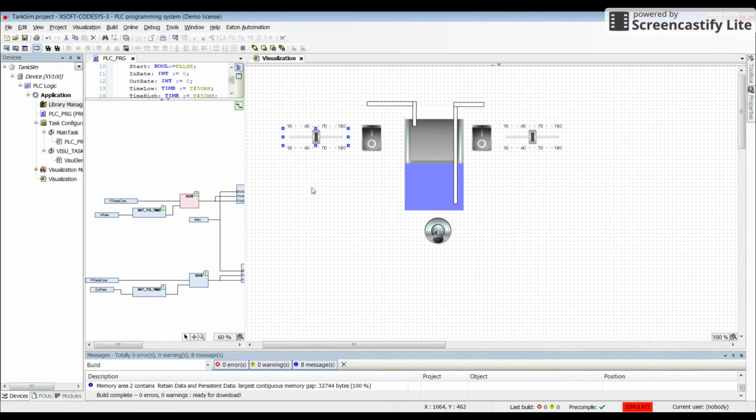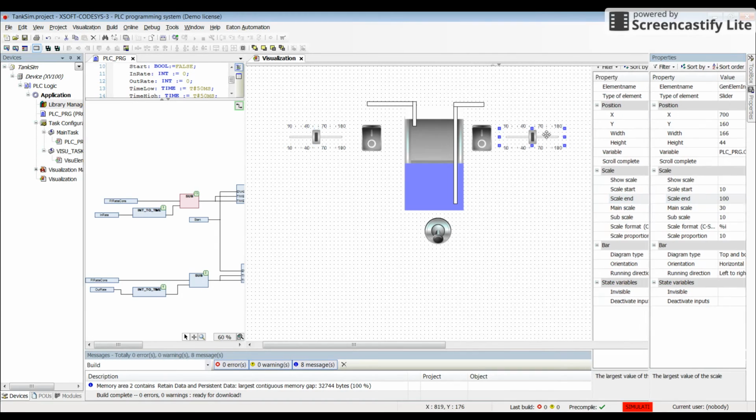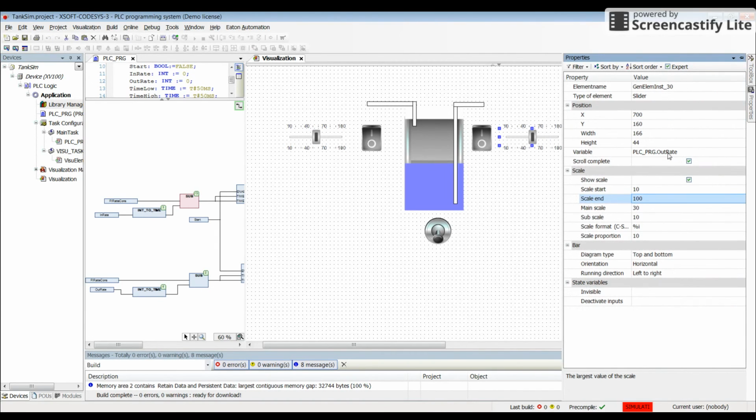For the sliders, the variable is related to the in rate, as we already have seen, and we have starting from 10 and ending at 100, and same thing for the other slider. This one is related to the out rate variable.